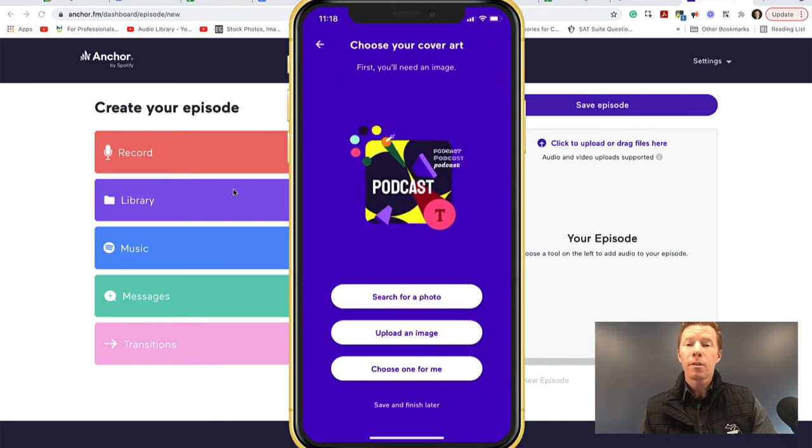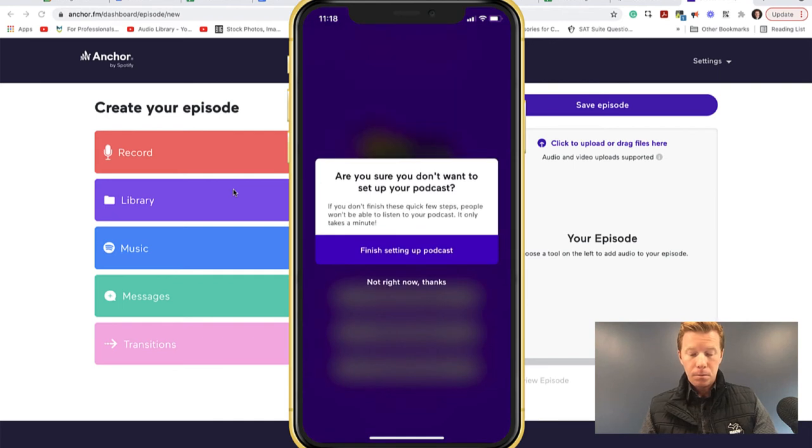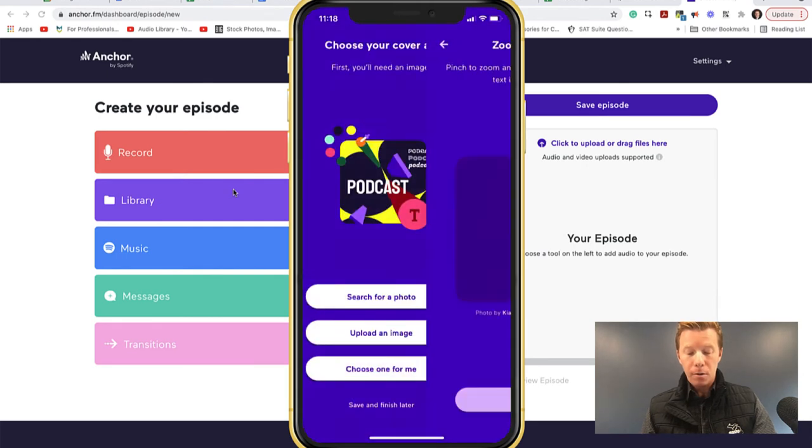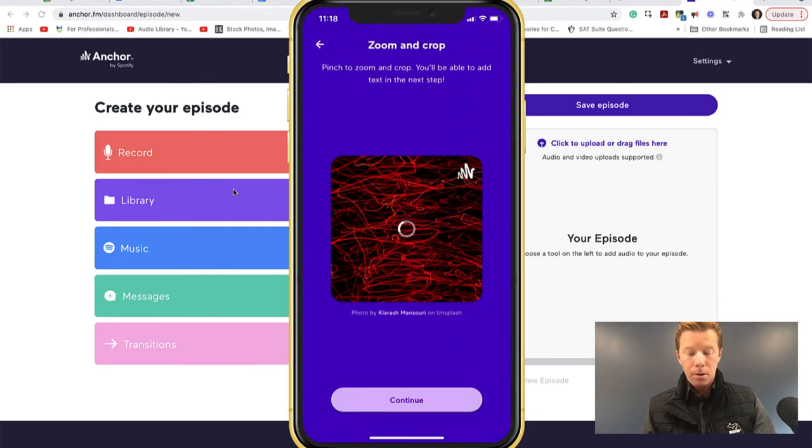We're at the spot where we can choose a cover art. We can have them choose one for us. We can upload our logo. We can say save and finish later if we want. So if you don't complete this step, notice that you won't be able to share this out. So we better finish setting this up. So I'm going to let them choose one for us. Looks good.